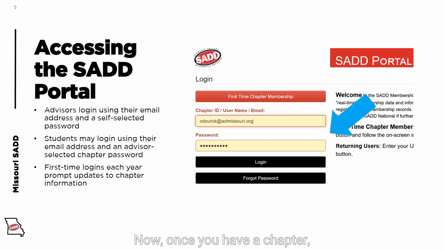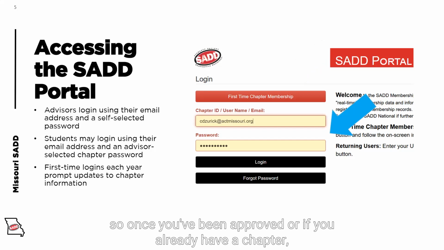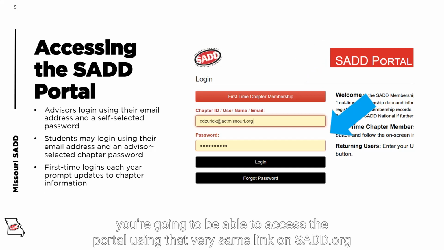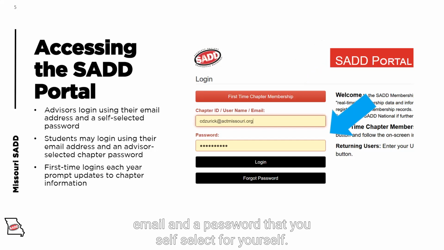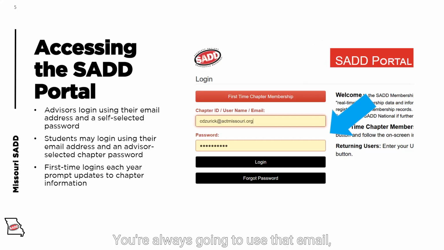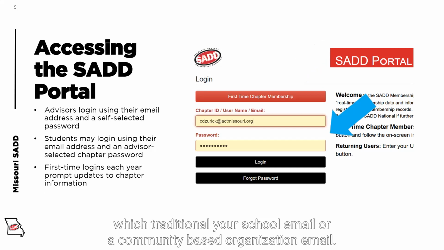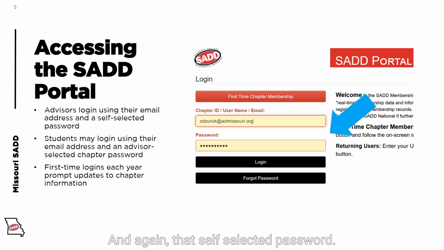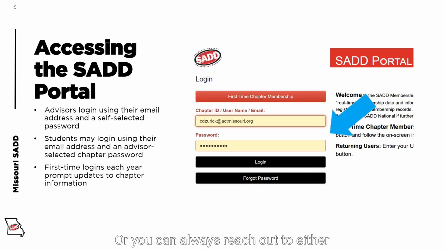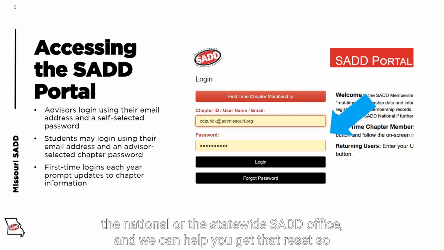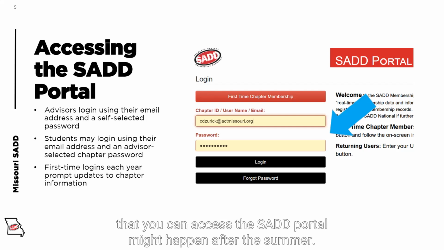Now, once you have a chapter, so once you've been approved, or if you already have a chapter, you're going to be able to access the portal using that very same link on sadd.org, except you're going to log in with your email and a password that you self-select for yourself. You're always going to use that email, which traditionally will be your school email or a community-based organization email. And again, that self-selected password. If you ever forget, there is a forgot password button, so you're always able to retrieve that on your own, or you can always reach out to either the national or the statewide SADD office, and we can help you get that reset so that you can access the SADD portal.